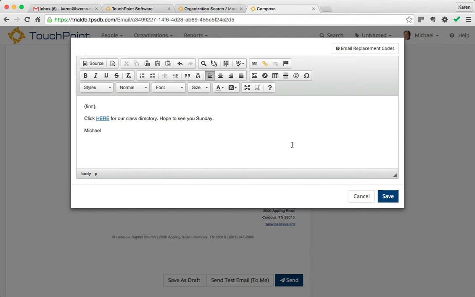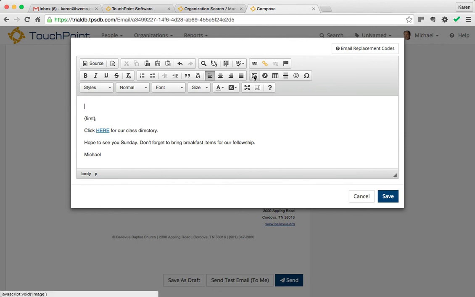Well, let's do one more thing. You might want to put an image in there. Let me just show you how to do that right now. Let's see. I'm going to put, don't forget to bring breakfast items for our fellowship. All right. I might want to put some little image there. So I'm just going to put my cursor right there. This is where I want the image. If you want to put an image, click this in the toolbar.